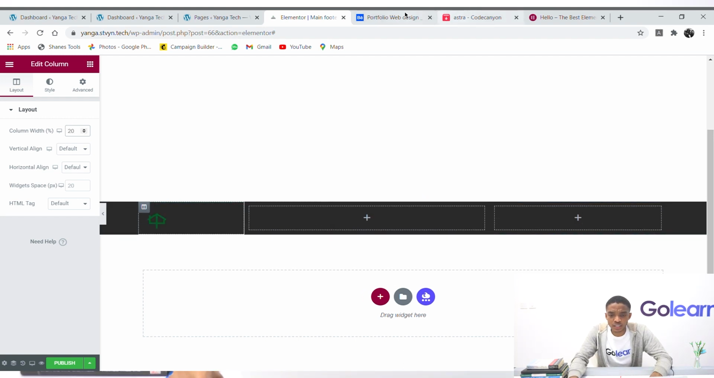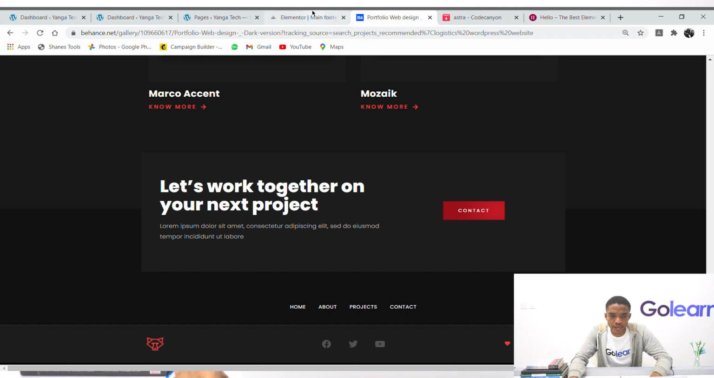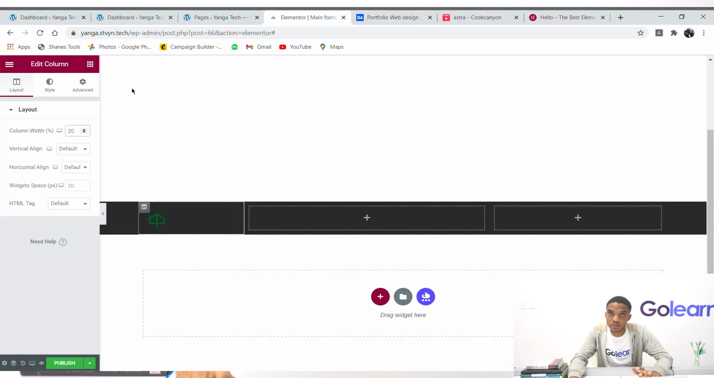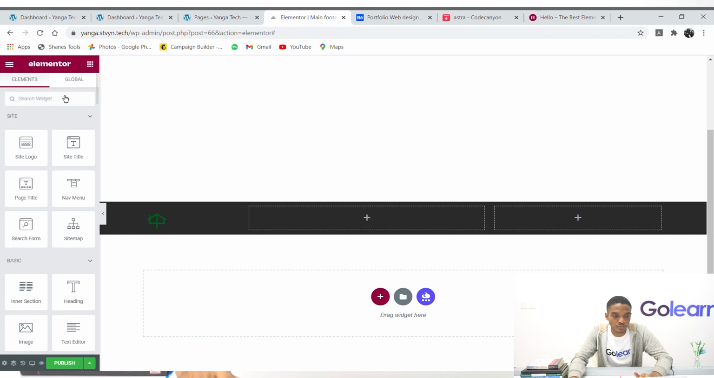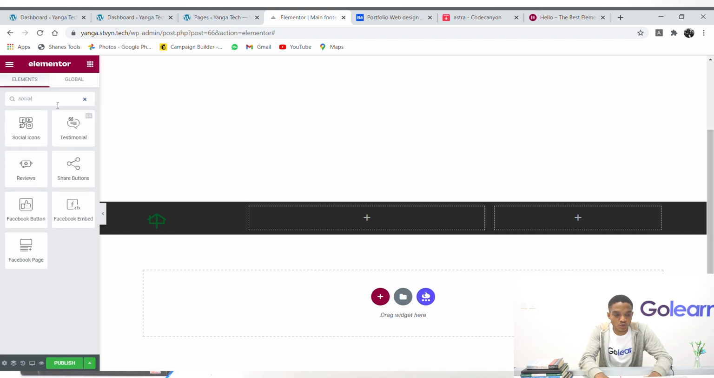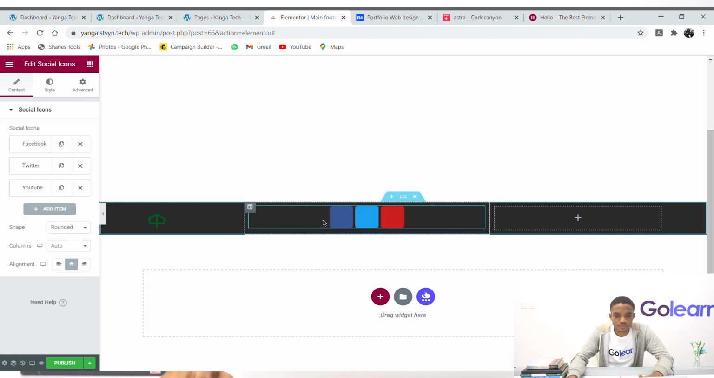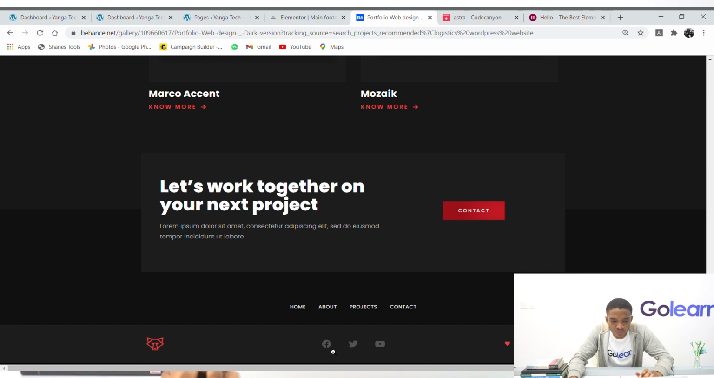The next thing is social icons. To create new social icons, you come to this menu option, click on it, and type social. So you have different social icons. You have a Facebook button. So we're going to be working with this social icon. Just drag and drop. The 3 social icons we're going to be working on are Facebook, Twitter, and Instagram.